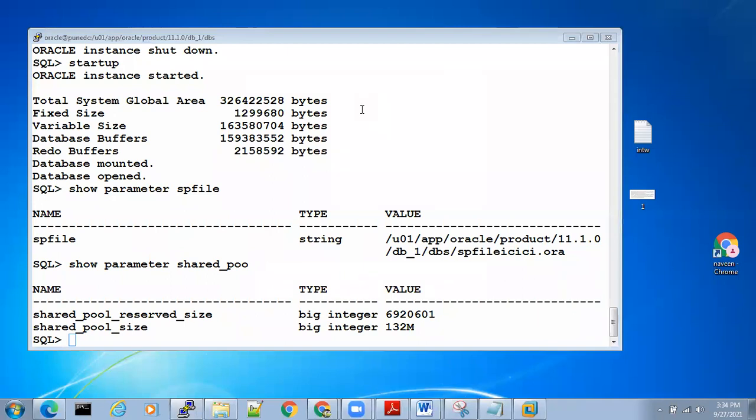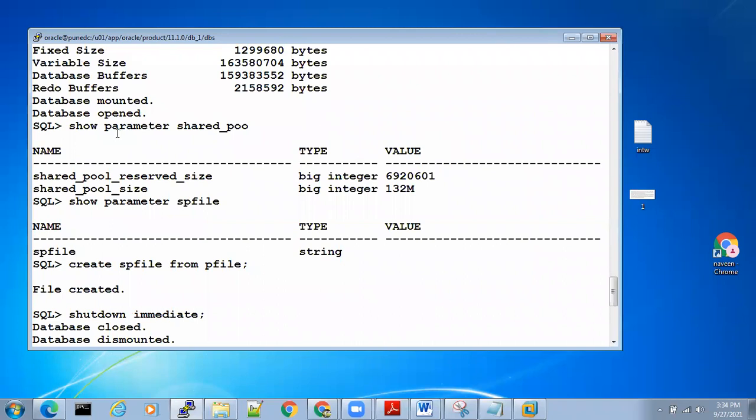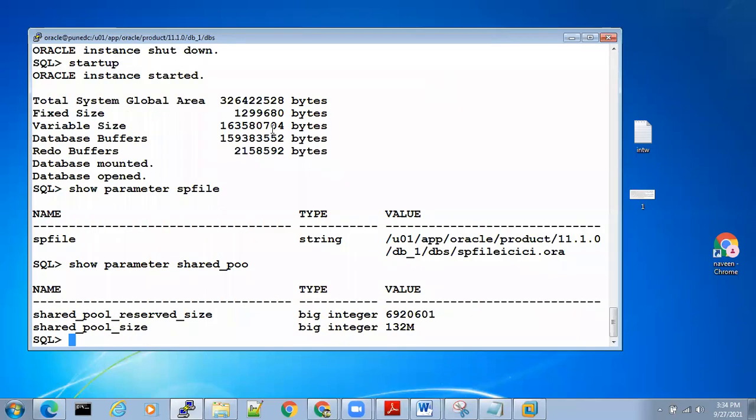No. If I edit the P file and recreate the SP file, the effect will not be immediate. Again we need to restart the database. Understood? That is not my agenda. My agenda is that parameters should be affected without a restart. That is why I'm using SP file. Understand, guys?